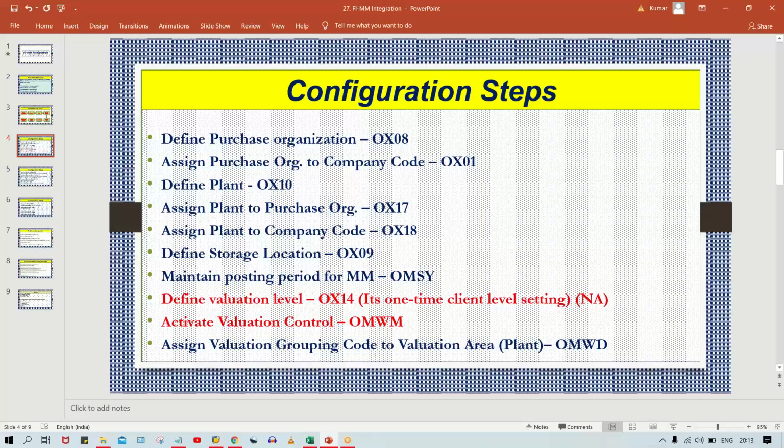Whatever settings we are going to do, all these settings will be done by the MM consultant. It will not be done by you people. Even in real time, most likely you won't have authorizations to set up purchase organizations, plants and other things, but still we have to do it. So we have to define the purchase organization first, guys. Look at here, the first setting is defining the purchase organization.